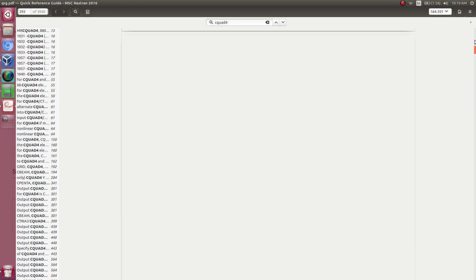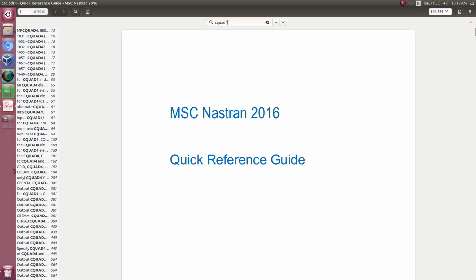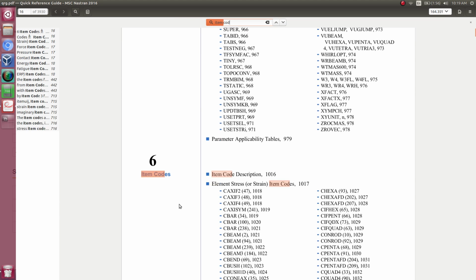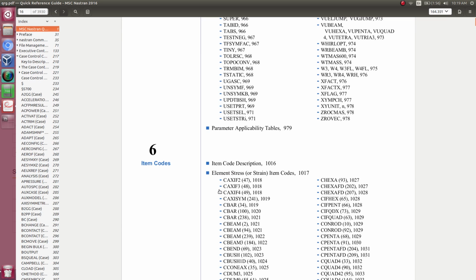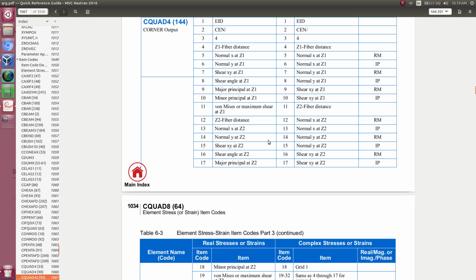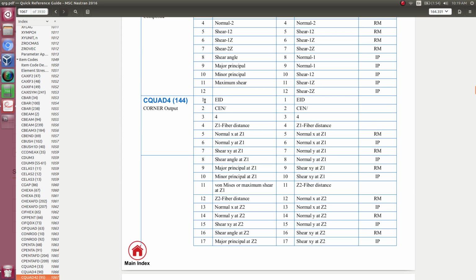Now to do this, we have to refer to a chapter in the Quick Reference Guide for Nastran called Item Code. So let's go ahead and navigate to that. In chapter 6, there's a section for CQUAD4. Here you see it as I highlighted. Navigate to the CQUAD4 element. Here is a list of all the item codes 1, 2, 3, 4 that you can specify.